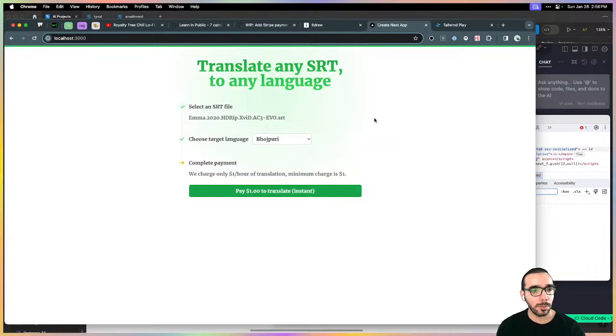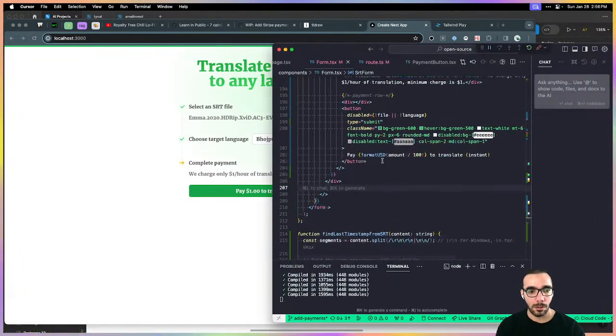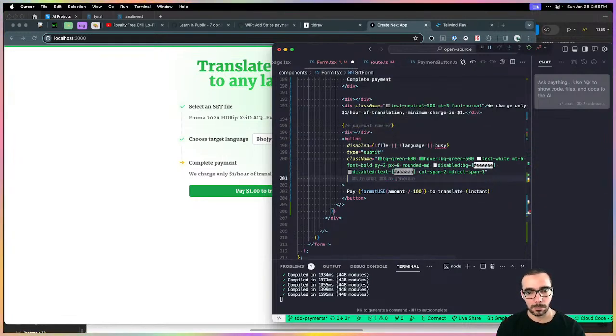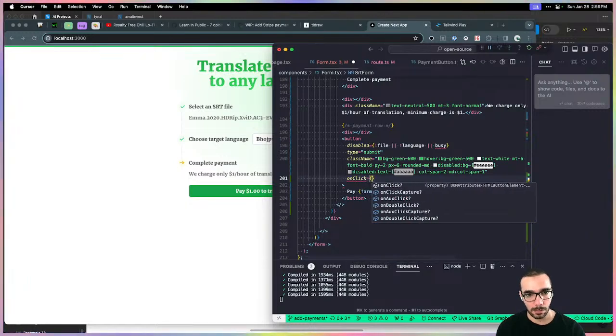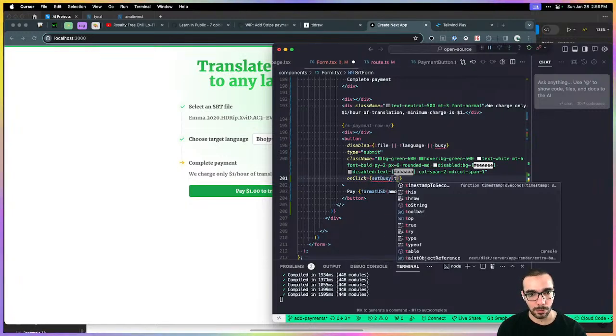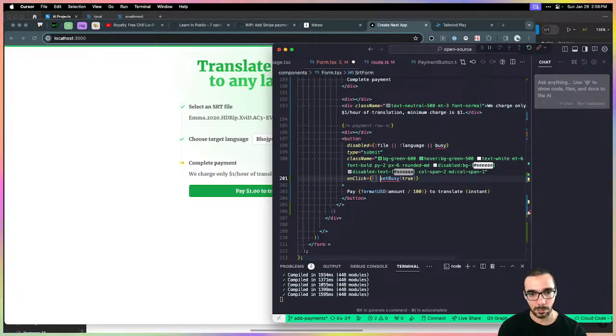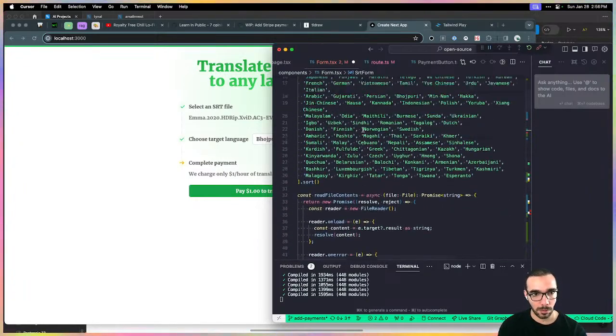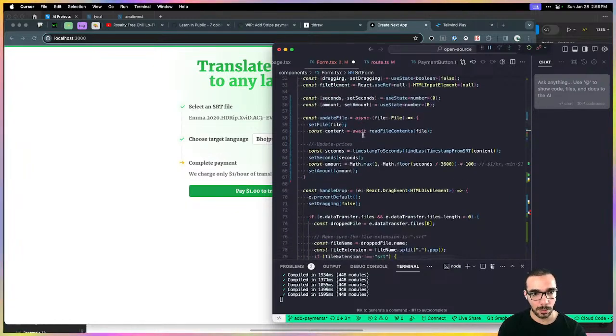I mean, we added payments into it. It looks much better now. And then onClick equals set busy true. So we could add a busy.